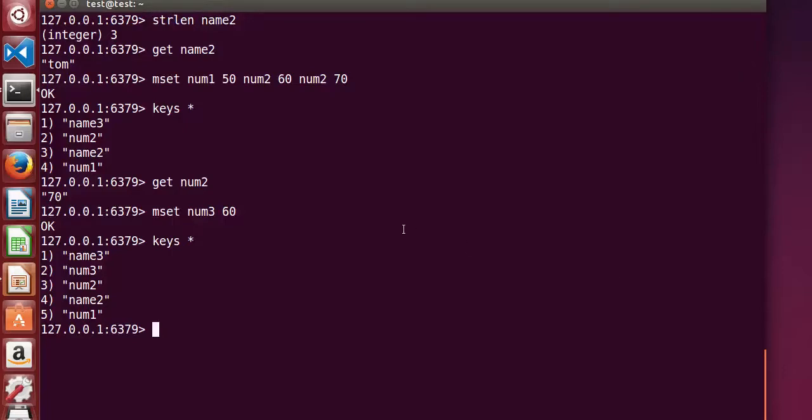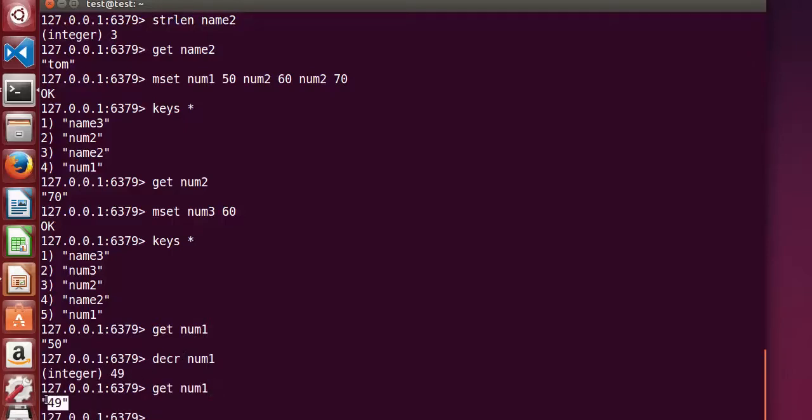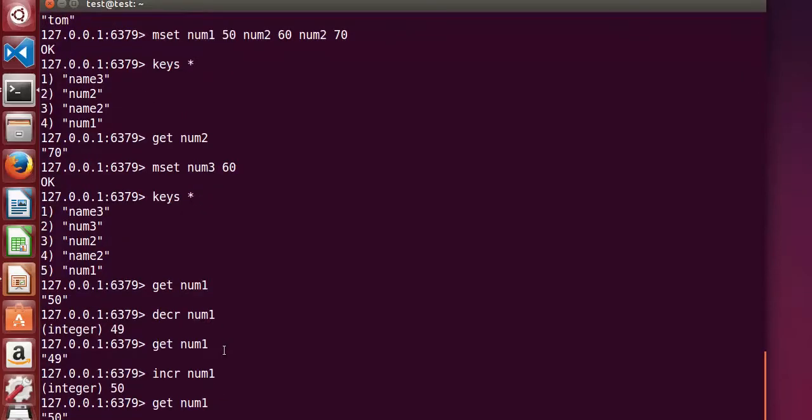Okay, now there is one more command which is called DECR and INCR, which we use to increment and decrement the value of some key. So for example, I want to decrement the value of key num1. So let's see the value first of all. The value of num1 is right now 50, and then we can just write DECR num1 and then press enter, and now the value becomes 49, right? It will give you the result, and when you give get num1, it's going to give you the value 49. So this DECR command will decrement the value by 1, and if you do the INCR command to num1, once again the value will become 50.